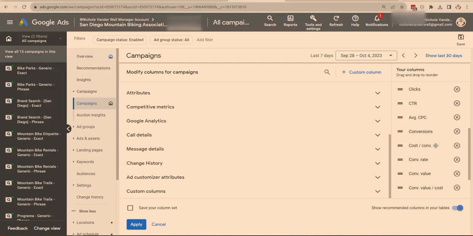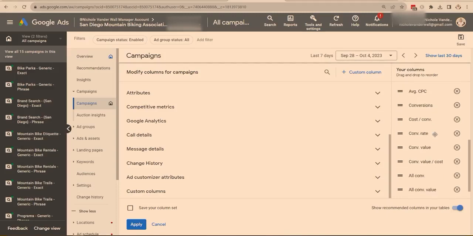Conversions, which should hopefully be people taking action on your website. Cost per conversion, so that's the total cost divided by the conversions. Conversion rate, which is going to be the conversions, or people that took action on your site, divided by the clicks, and that's going to be a percentage. Conversion value: hopefully you've set up values in your Google grant for the specific conversions, or set up your donation value, then this will give you any value that's associated with each of the conversions. Conversion value divided by cost will give you more of your return on ad spend.